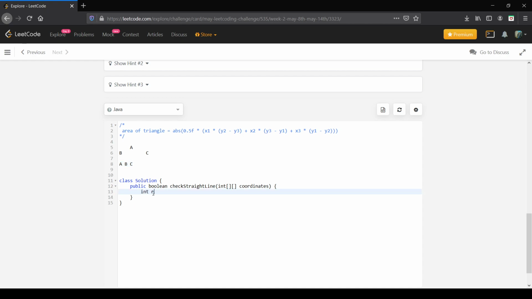Let's define the variable n which holds the number of coordinates. Let's iterate through all of the coordinates, starting with 0 up to n minus 3. I'm doing n minus 3 to get rid of the array index out of bound exception, because we need three coordinates at a time, right?